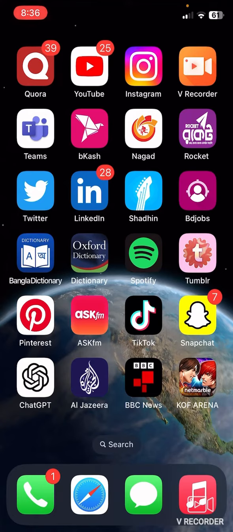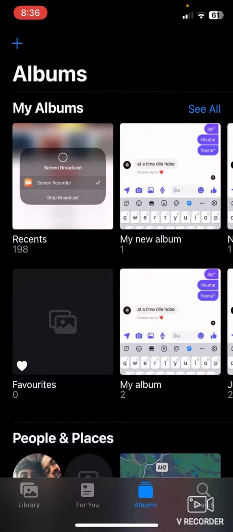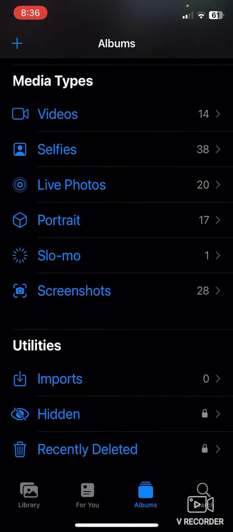Today I'm going to show you how you can empty trash on iPhone. So at first just go to your photos, and now just scroll here, and here you can see the last one, Recently Deleted. Click on it.